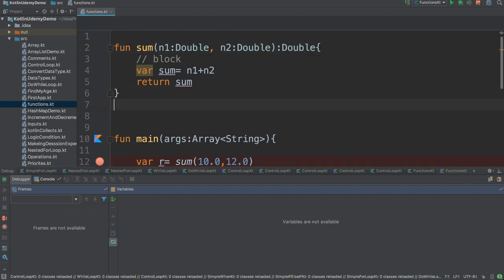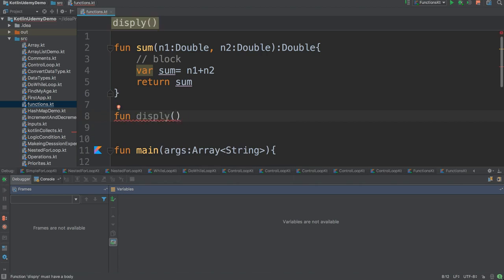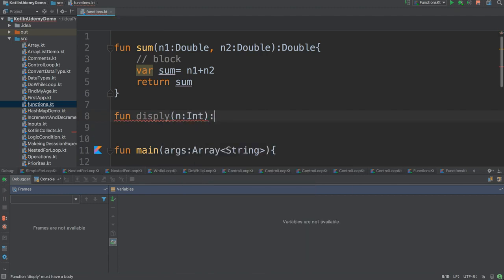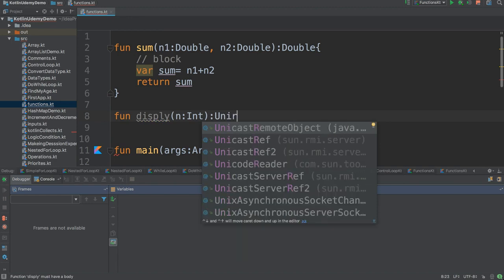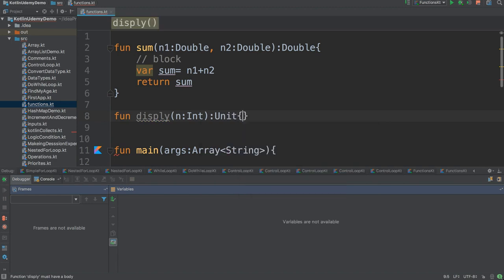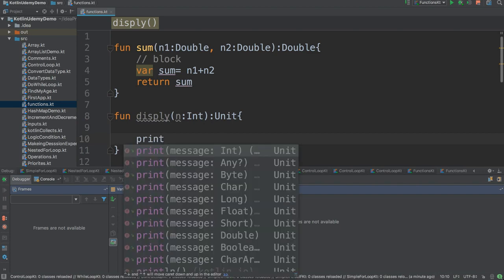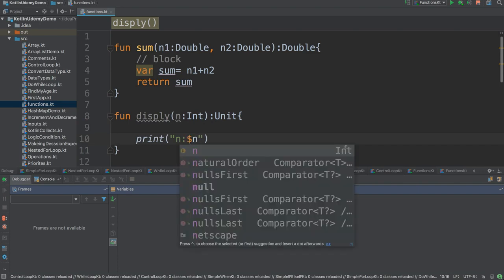What if I expect my function doesn't return any value? For example, a function for display. I suppose this function gets a number, I expected an integer, but I expect this function will not return any value. If my function doesn't return any value, I have to write Unit. When I say Unit, that means, hey, I expect this function will not return anything. I don't need to add the word return in this function. For example, I just print the value of n. I say println with n, just printing.